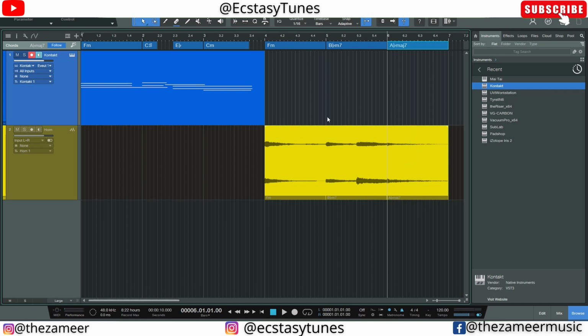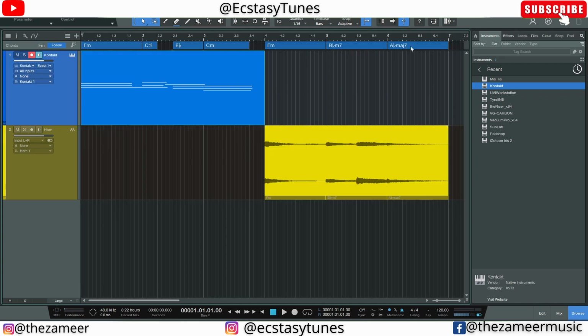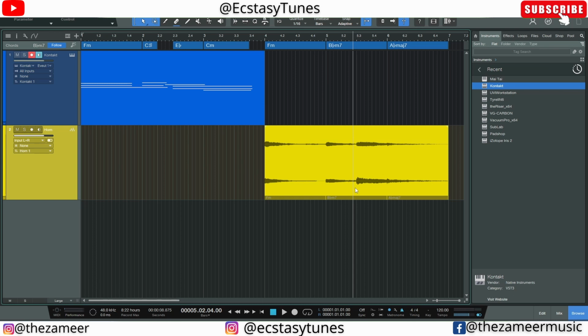I played C minor, and what is this? This is E flat. Okay. A flat major 7. It doesn't make sense. So the chord track, both in Studio One and Cubase, is not as accurate. It detected the correct MIDI notes, but when it comes to audio, it's not as accurate as we want it to be.